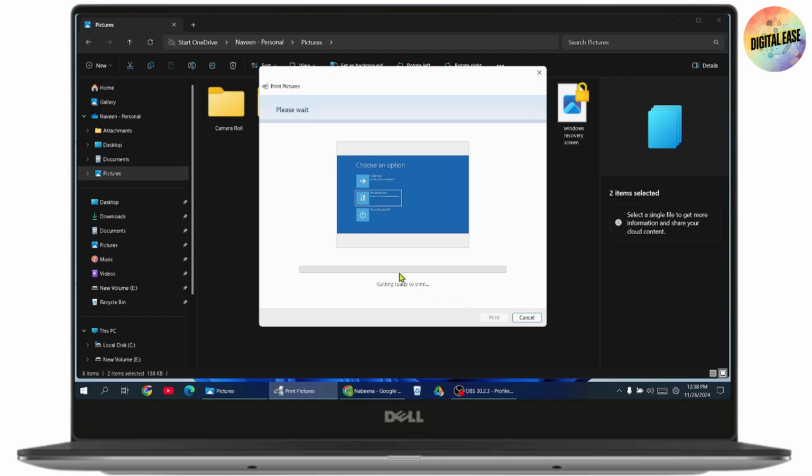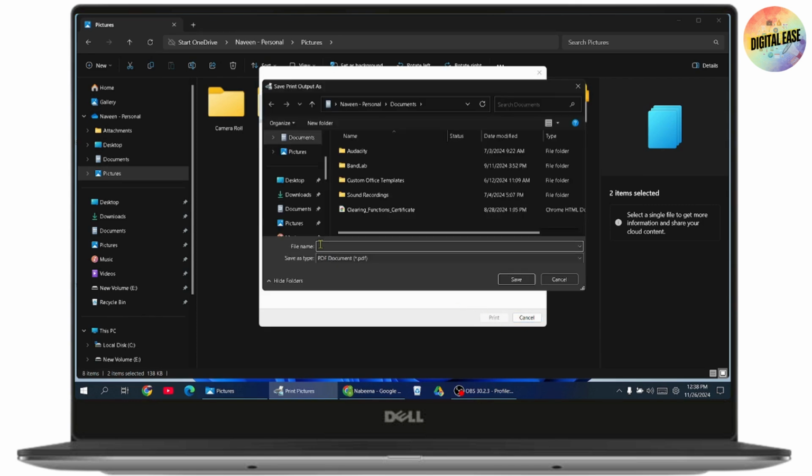Once you click on Print, then it will get ready to print. You need to simply save the destination. You can simply give a file name and it will be saved as a PDF document. So that's how you can convert your images to a PDF document in your Windows 11 PC or laptop.